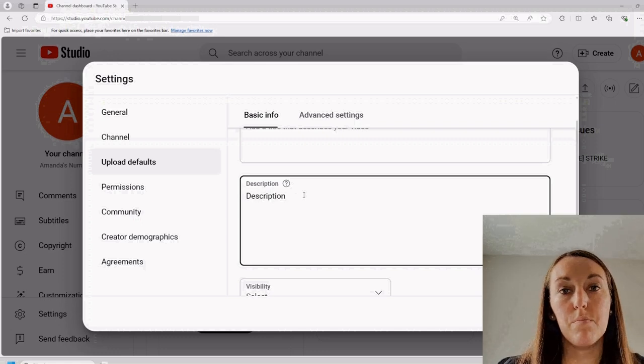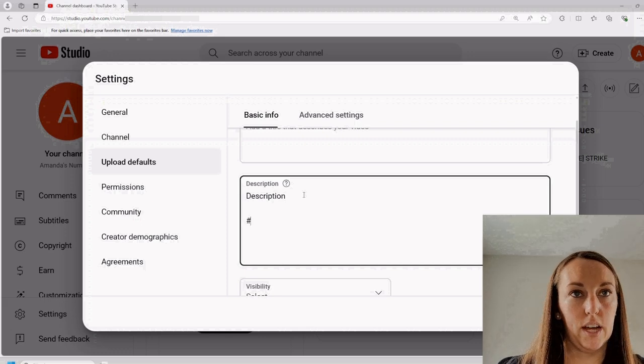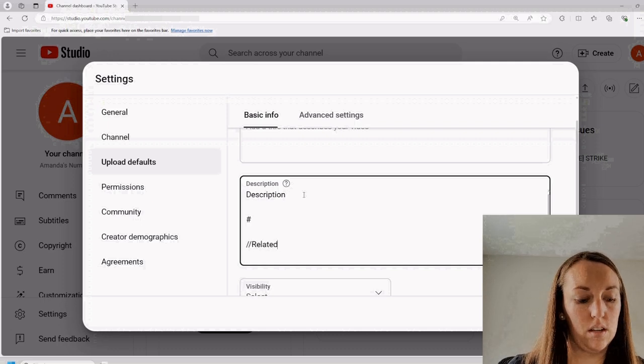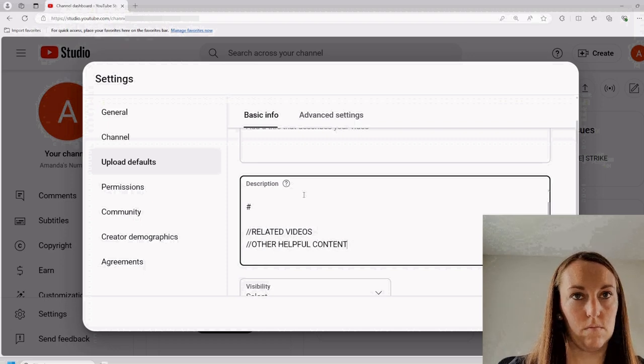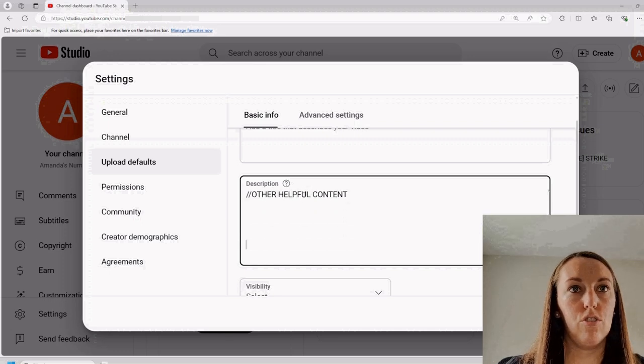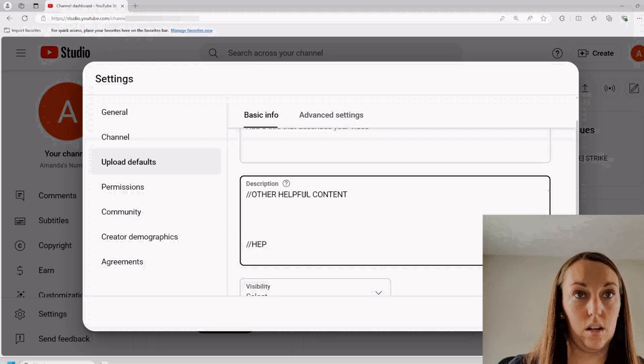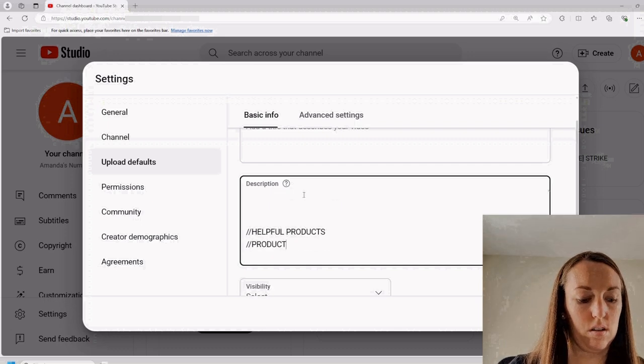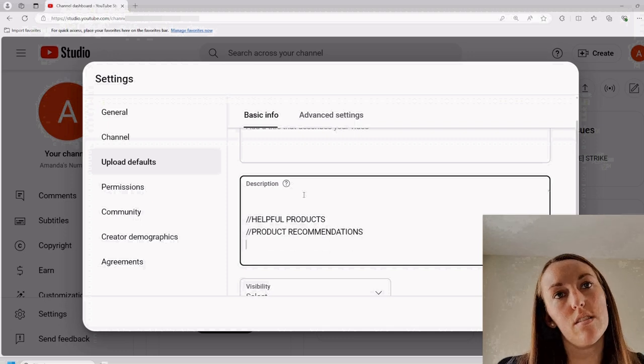Now I know it shouldn't be necessary to write this, but I just chose to write it. And then I would do hashtags. And then I tried to get fancy with it and I would write related. Actually, I think I did caps lock, so related videos. Or you could write it as other helpful content. Another one you could do is helpful products or product recommendations. And then you could have Amazon links, okay?